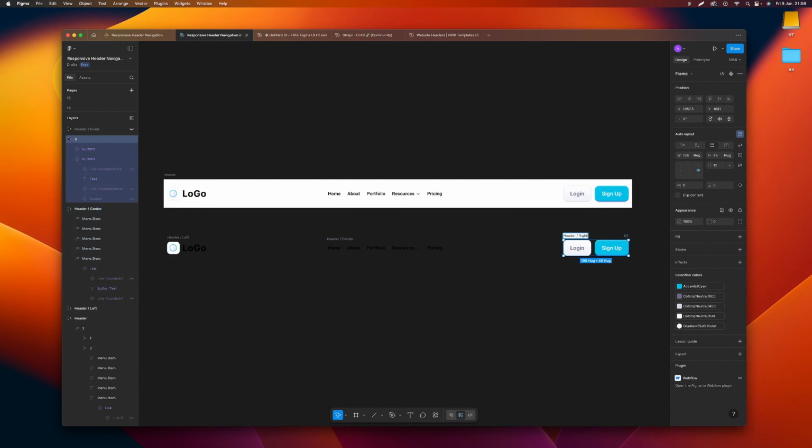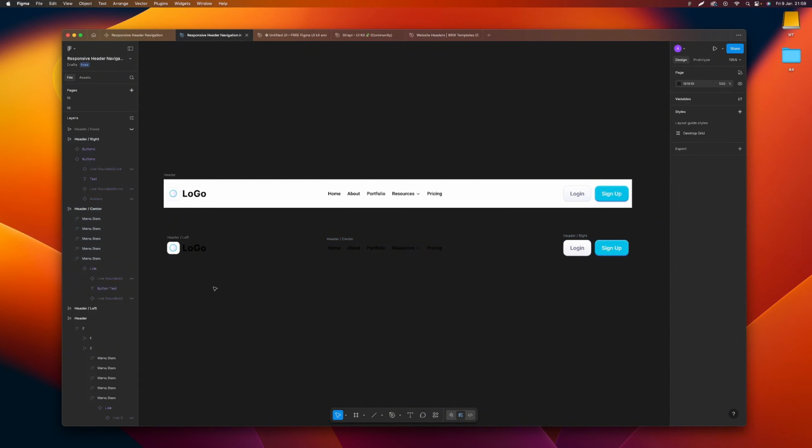I split this header into 3 zones on purpose. A left zone for branding, a center zone for navigation, and a right zone for actions. So the logo lives in the left zone. This zone hugs its content. It should never stretch or collapse.